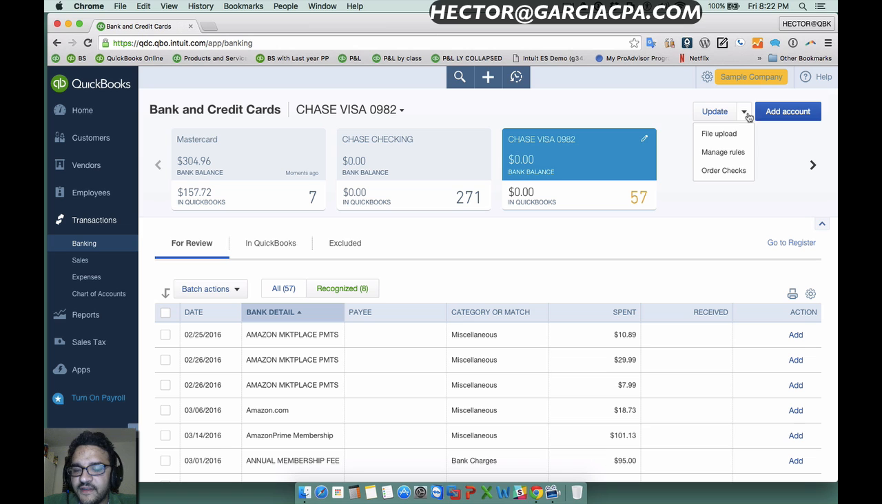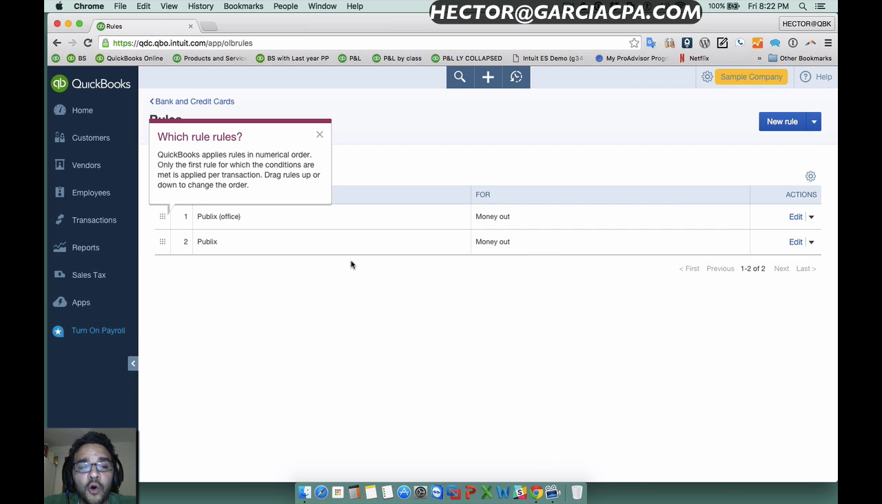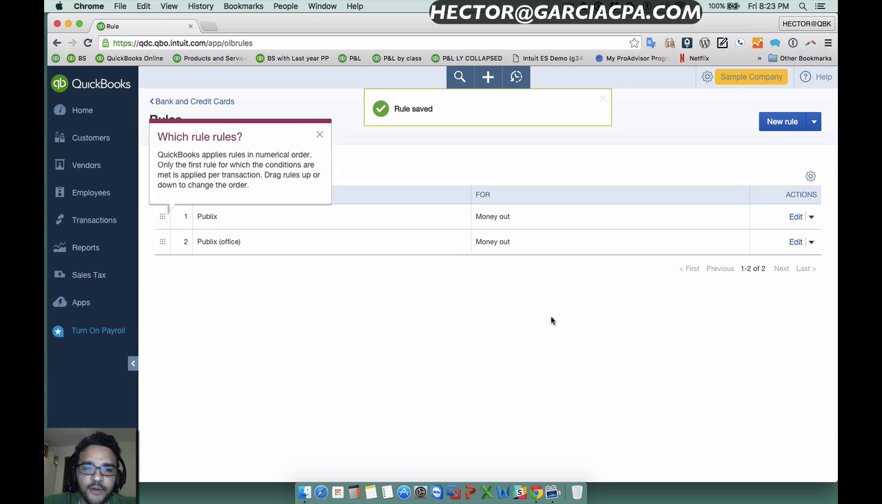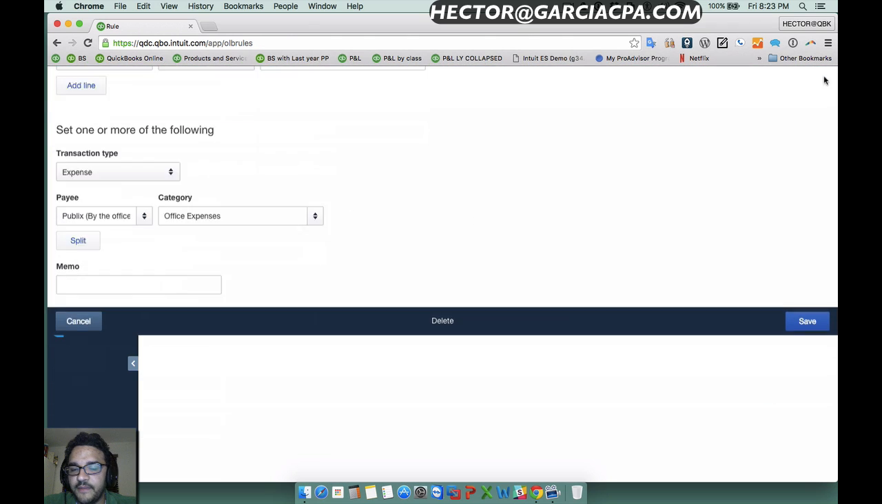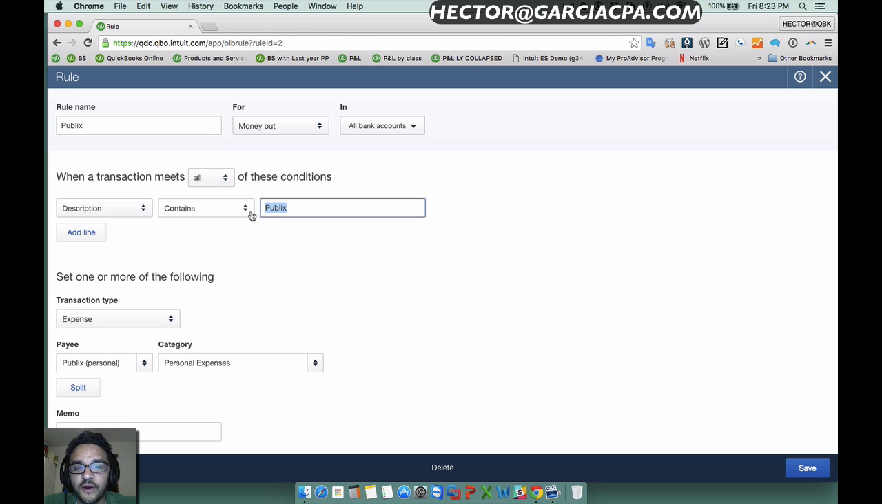Let me look at these rules real quick and click on Manage Rules. And then the ordering of the rules is extremely important. And the reason why I tell you that is because when I look at my first rule, I have the word Publix and then the number, right? And so that's going to grab that, no problem. And then the second rule has just the word. Not that one. Let me just click on the second one. Second rule, the first one, has just the word Publix.